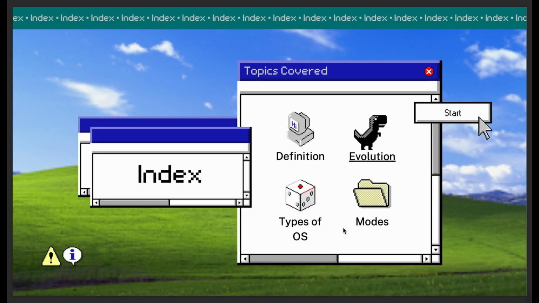Then we will see types of operating systems on the basis of constitution and separation of components, as well as on the basis of memory management, wherein we have multitasking as well as multi-programming. And then finally, we will see different modes of operating system, which is the ways in which an operating system works. In that, we'll see an overview of user and kernel modes.